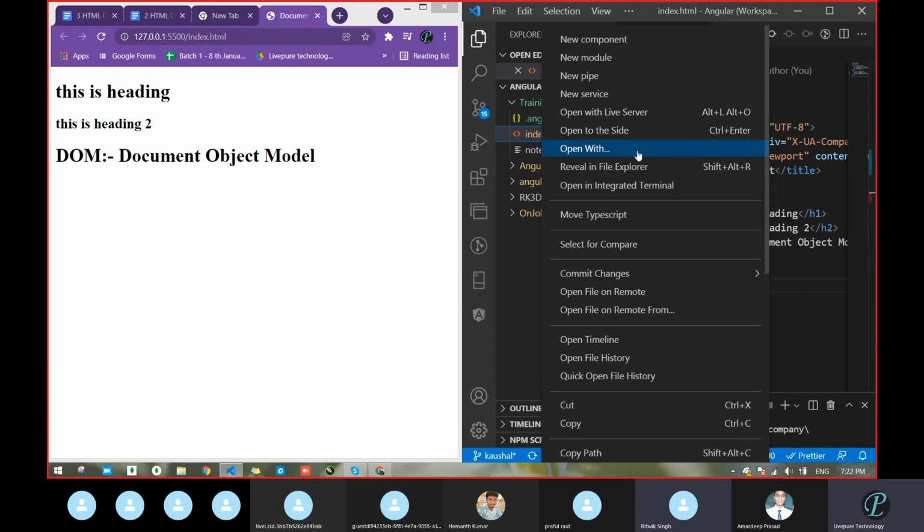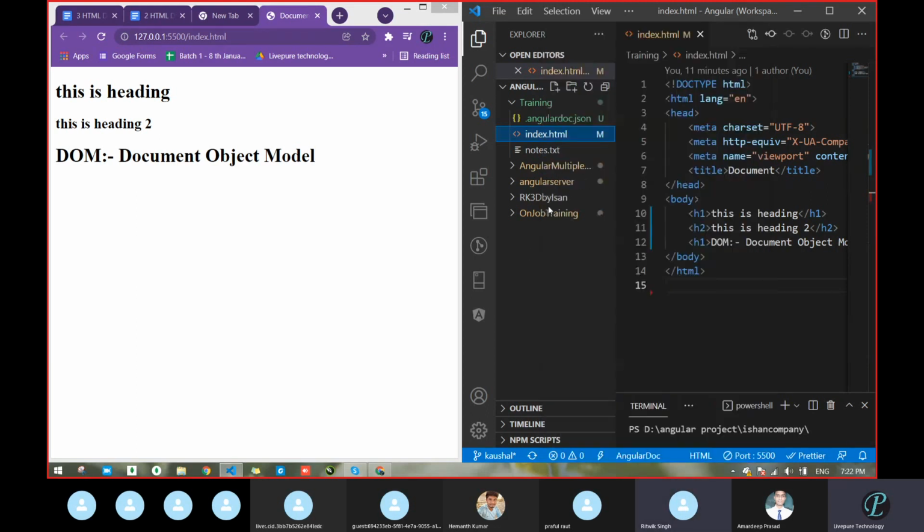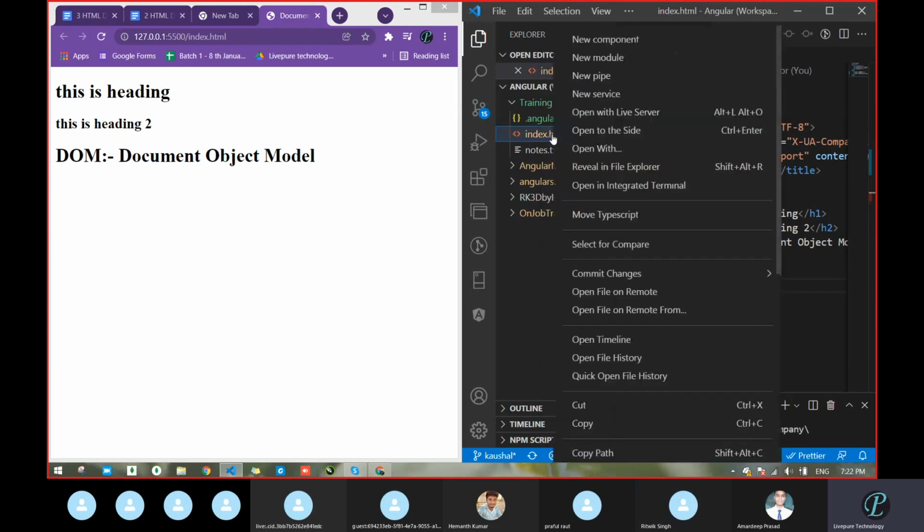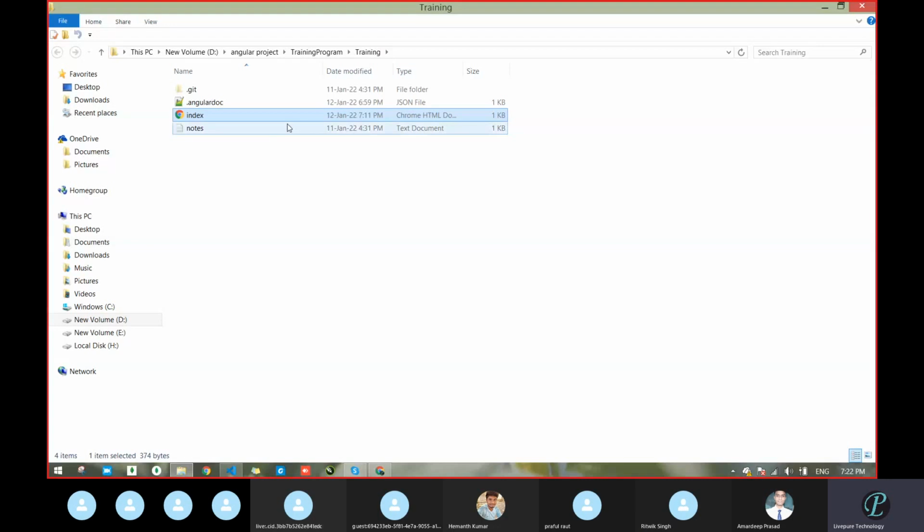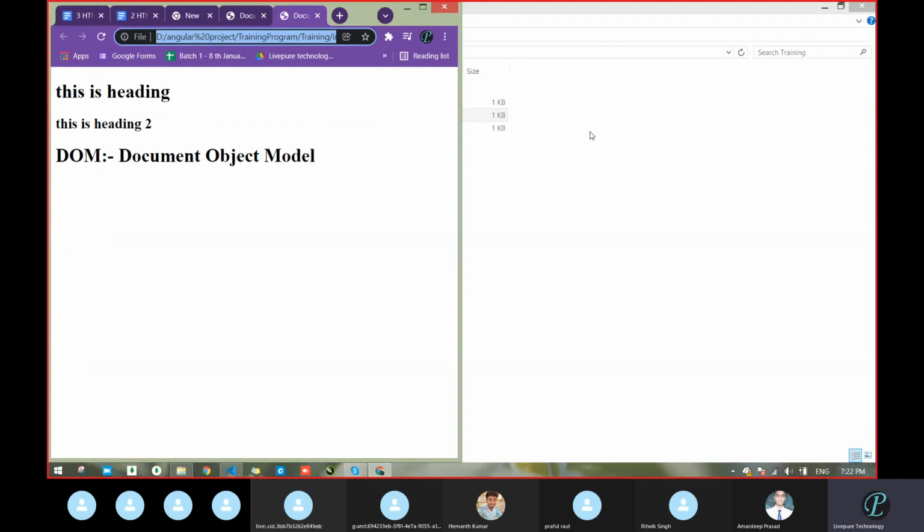Reveal in File Explorer. Yeah, this option. Means we will select the file, and after that right click and then Reveal in File Explorer. It will open our folder. After that, just double click. Okay. Now see the difference in both.